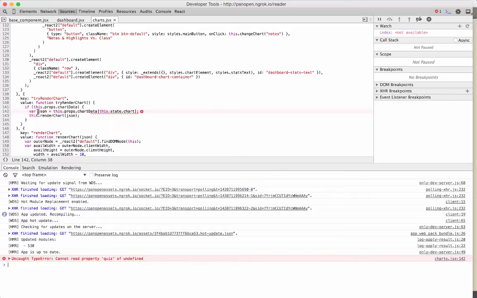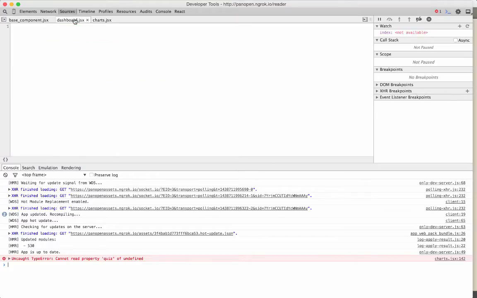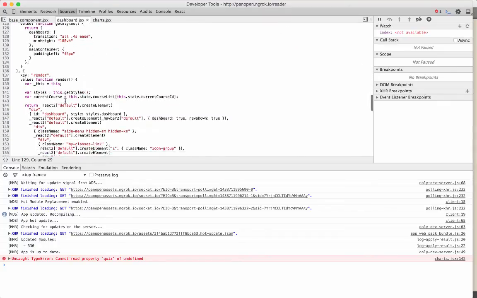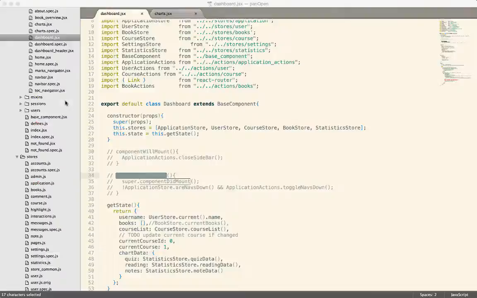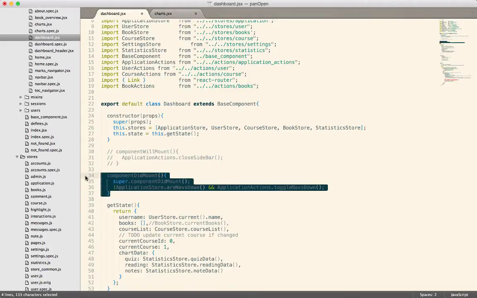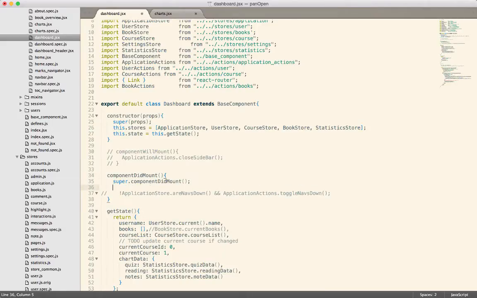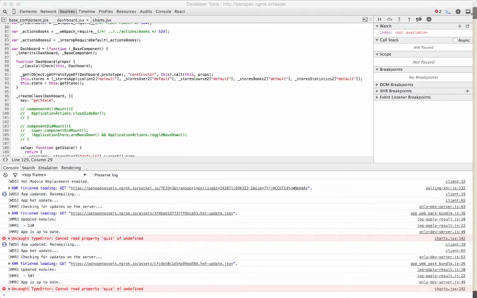So now that I'm getting that error, let's go ahead and go into the dashboard. I'm going to put a breakpoint inside of the dashboard component did mount. We're going to put this back. We don't want this logic, so I'm going to get rid of it. I'm just going to put a debugger statement in here, which will force it to stop, and then refresh the page.